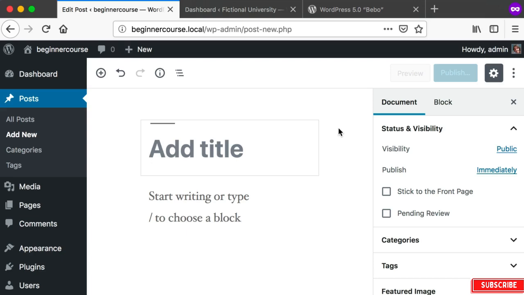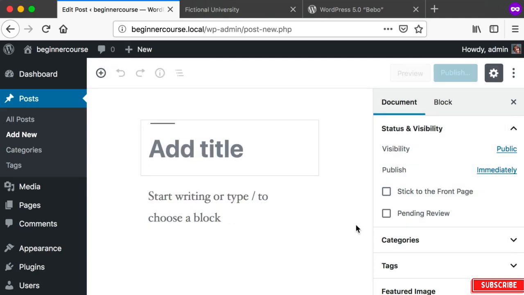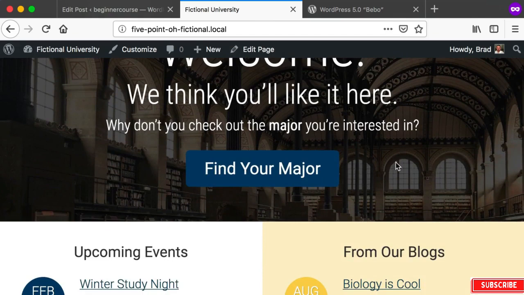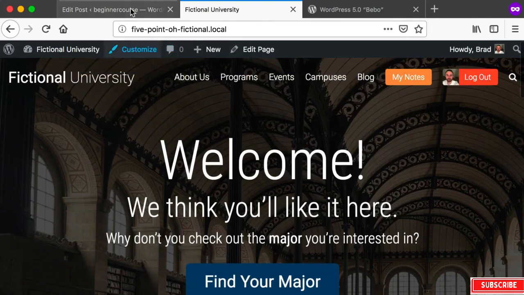However, first I want to let you know that it's not the end of the world if you want to use the new modern editor. I know there's been a lot of controversy regarding this new editor, and so right now I want to put your mind at ease. You can rest assured that I have tested the finished product of this course, the fictional university website. I have tested it and all of its features with the newest version of WordPress that uses the new editor, and I can tell you that nothing is broken.